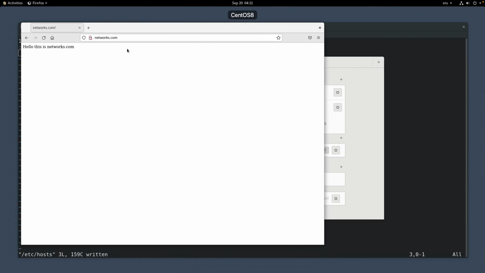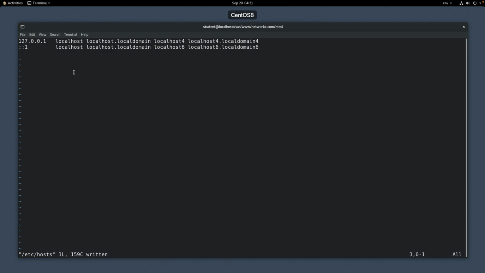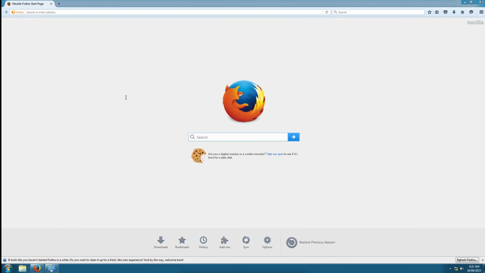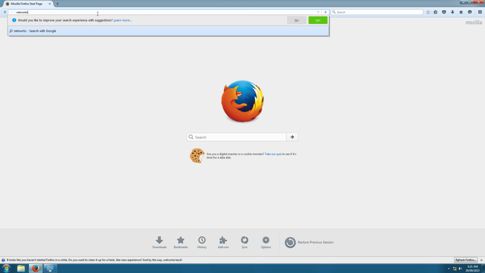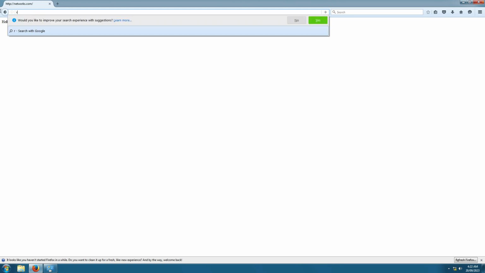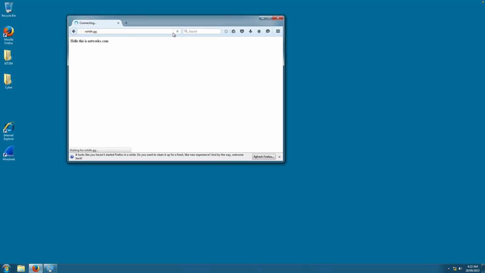Let's check CentOS. So CentOS is working again, even with nothing in the hosts file. And this is what I would like to see on this Windows 7, because we just launched it and it knows networks.com immediately. And of course, rohit.gg. If I don't remember wrong, rohit.gg is still the DNN part we did from tutorial 10, I think.